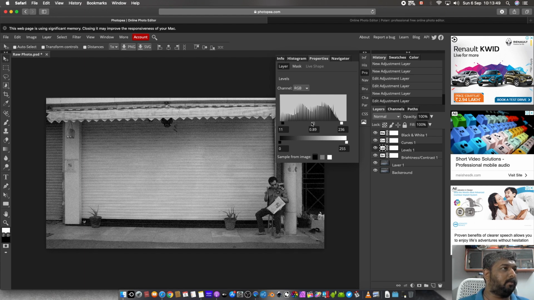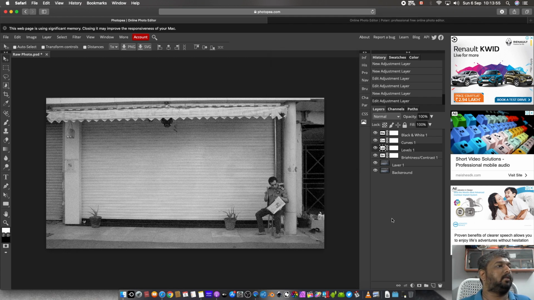I'm going to meddle with the mid-tone value. I want this to be a little brighter, not too much. Okay, I'm happy with this result, so I'm going to leave it that way.